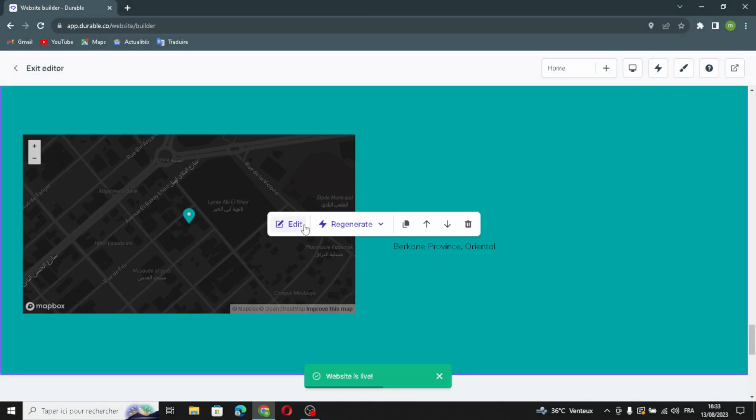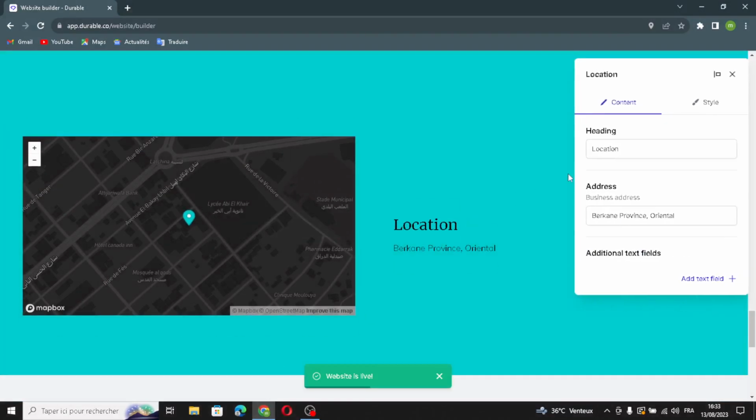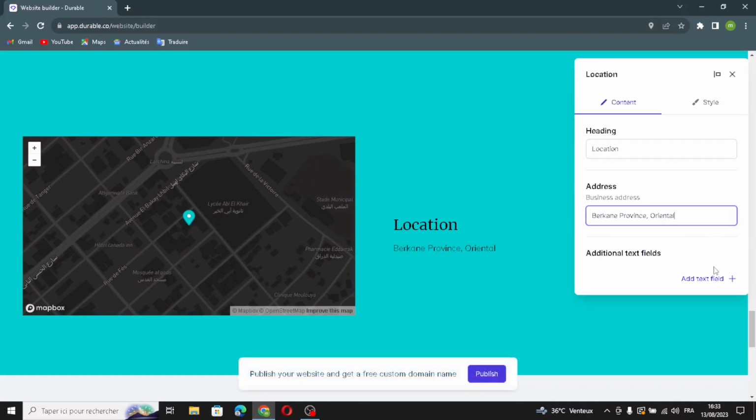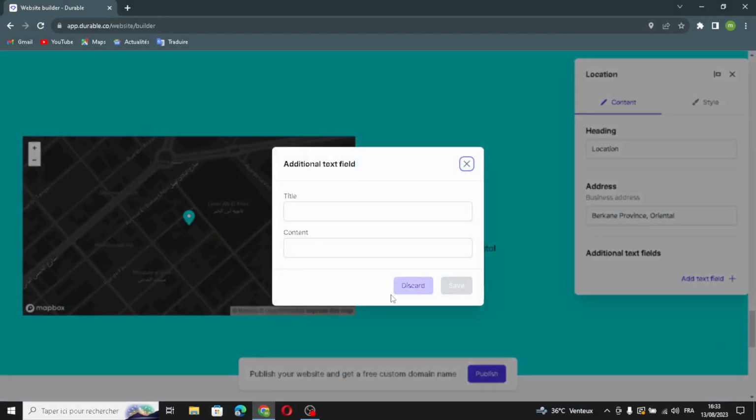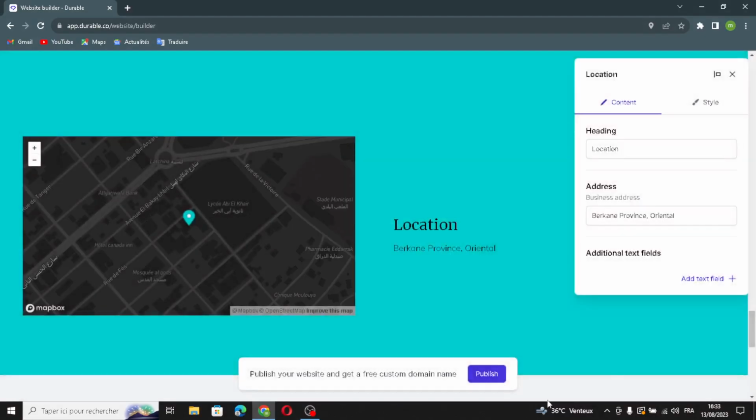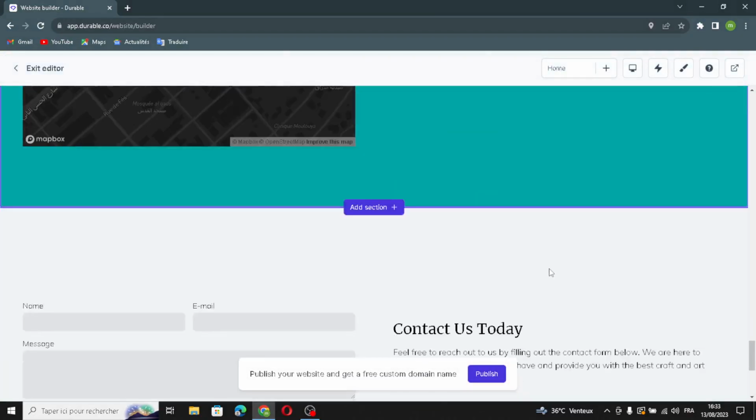This is the location section. If you want to change this, also if you want to change your business address, and if you want to add additional text fields, you can add a title here. Also you can add content. So let's save this and let's move on to the next section.